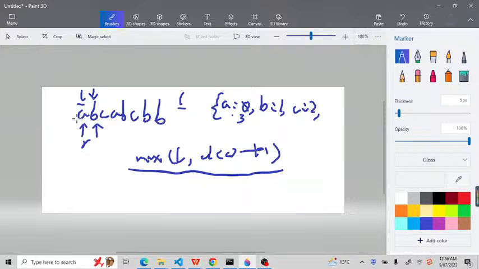For example, this is the first one, ABC, ABC, and BB. We need to have a left pointer and a right pointer because we want to solve it with a sliding window. The left pointer points to the A, so the right pointer will also point to the first one, the A. At the same time, we need to define a dictionary. So the dictionary will store the key value pairs. The key will be the character, and the value will be the index.